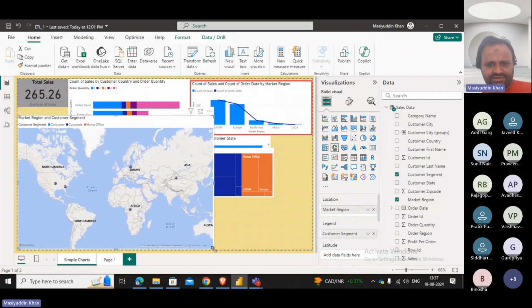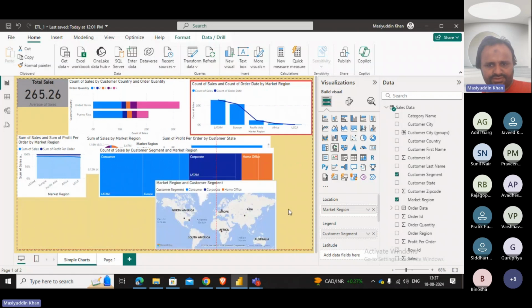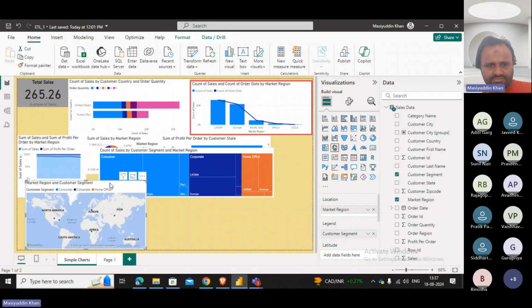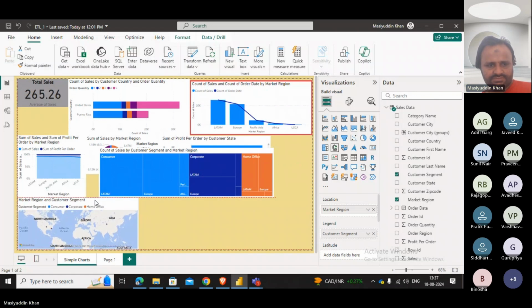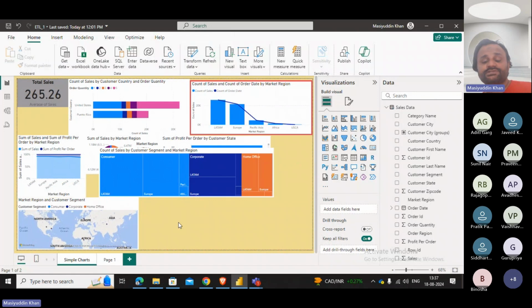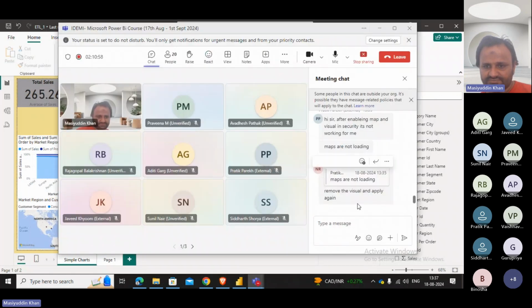So hope different visualizations we saw here. And this is very important from the understanding point of view, because when we are going to create a dashboard, sometimes we are confused about why things are not working. Just a second, anyone commented in the chats.